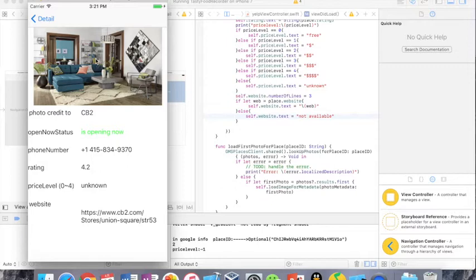In this view, here is basically an image view. This image is from an online source. It is a photo taken by other customers, and here it shows who took it. Then I have the open now status, which means whether this place, this restaurant or anything else, is open or not, and the phone number, the rating, the price level, and the website as well.